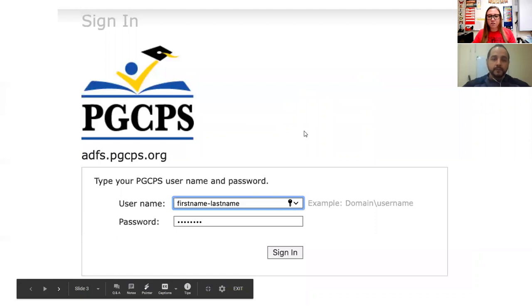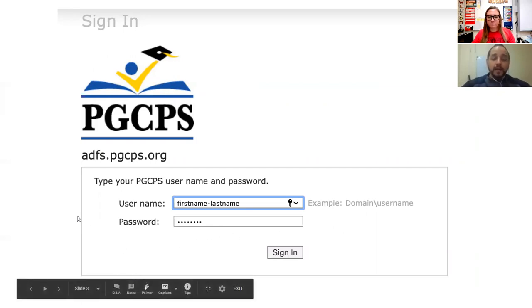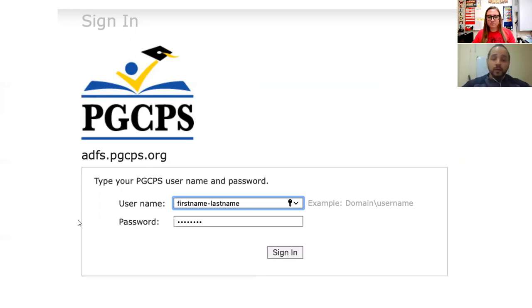Then you'll see this screen come up to log in. For most of you, you're using your first name dash your last name and your PGCPS password. Es bien importante, aquí van a tener el nombre de usuario, que casi siempre es su primer nombre, un guión y un apellido, y también van a tener su contraseña o el password, como todos lo llamamos.